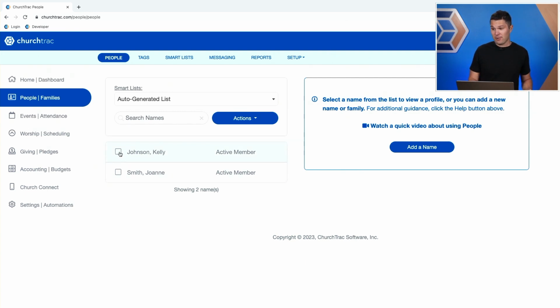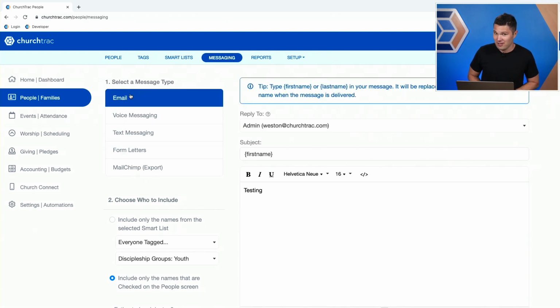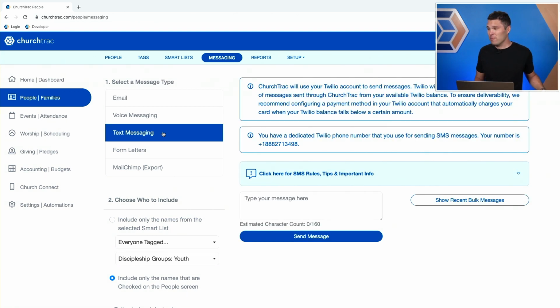Check this out. I'm going to check off these names and go to the messaging tab. I know we're getting deep here, but this is crazy. I can send an email. Maybe I want to say, we missed you. Except not the passive aggressive we missed you, but we missed you like we actually care about you. I could type out my message to them, or I can send out a mass text. If it's 2 people or 20 people, whatever it may be, send out a text message.